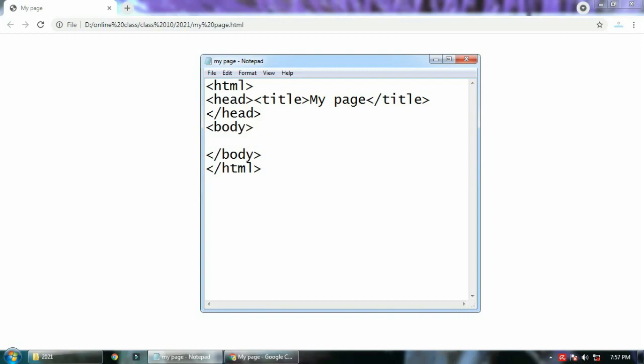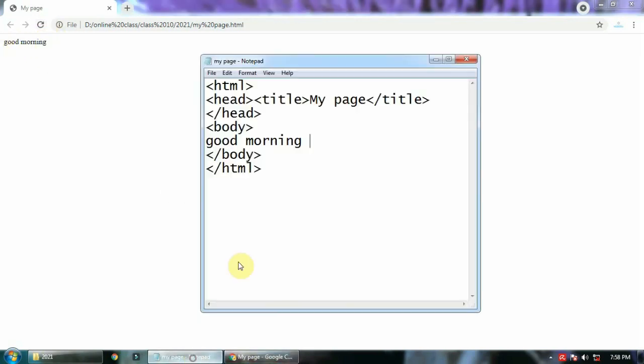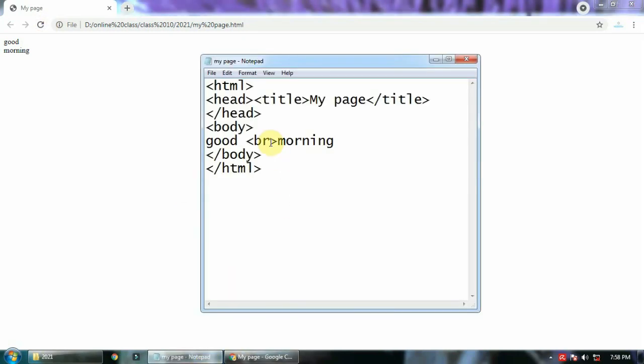So today we will see the empty elements. First, break line. Before showing you break line, let's write something. Good morning. And if I save this and refresh it, you see it's in one line. So if you want this morning part in a different line, you can write br here. Then you refresh, you will see that the morning part will go to the next line.